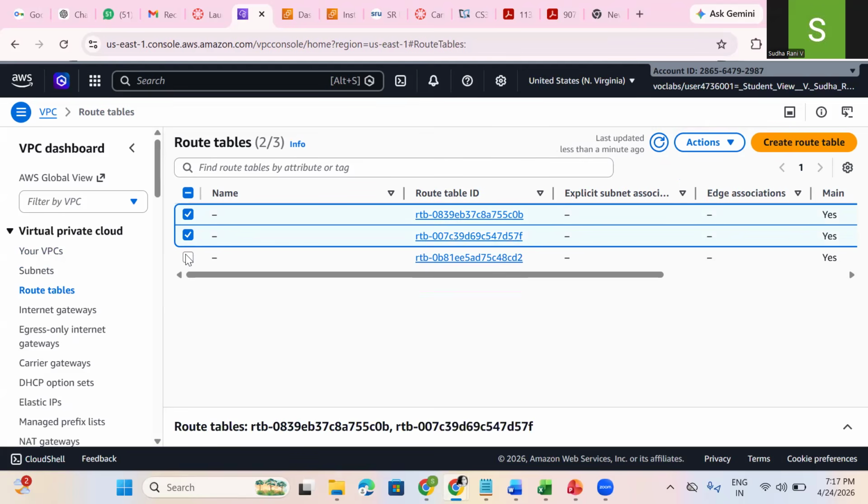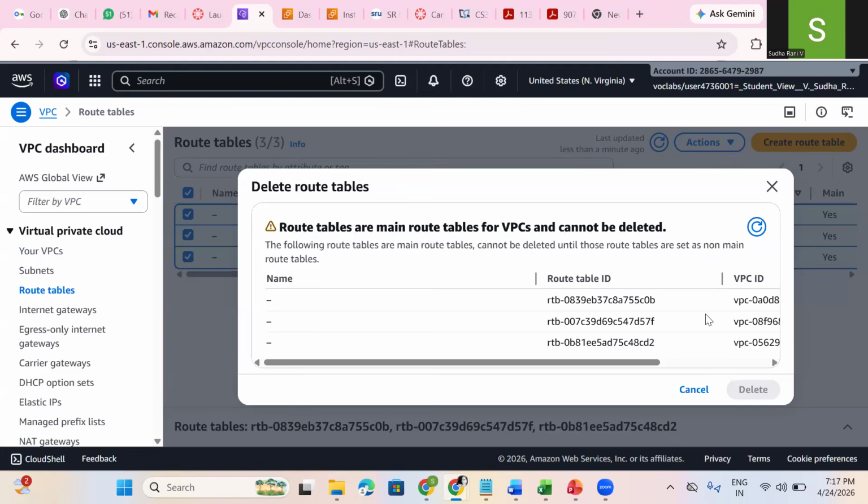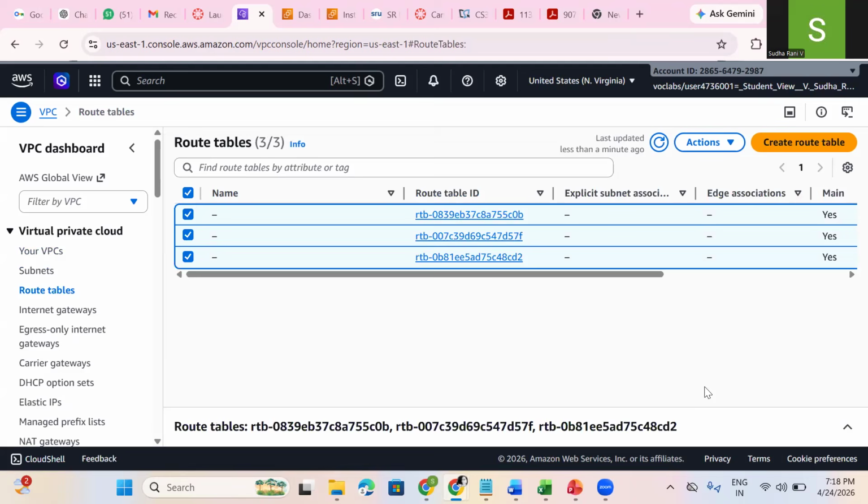If the route tables are connected to any EC2 and we forget that they are connected, and we try to delete that EC2 instance, it won't delete. Why? Because some subnets or some VPCs or something is connected to that EC2. So that's why they are not deleted.